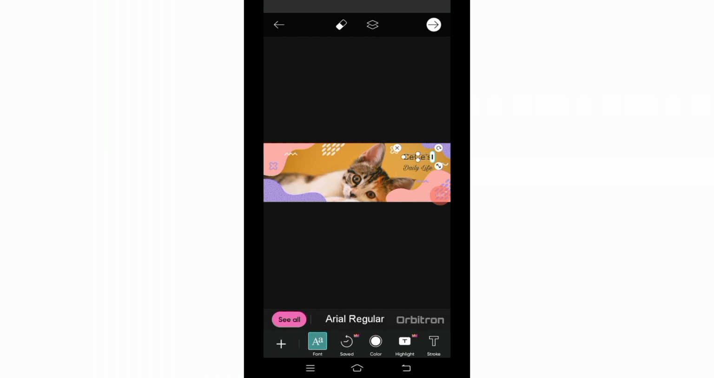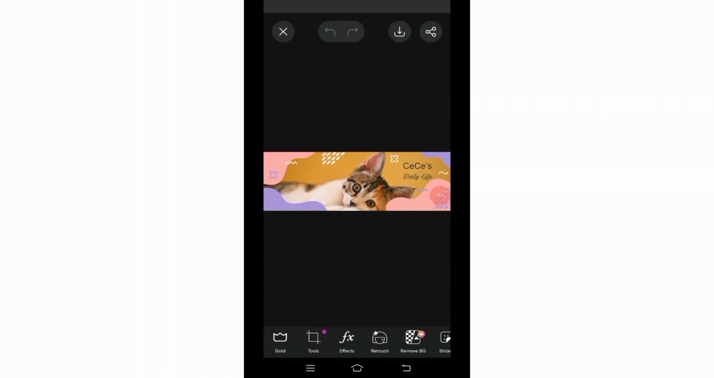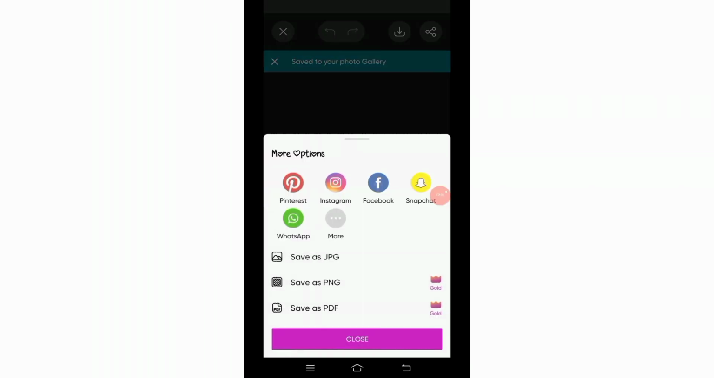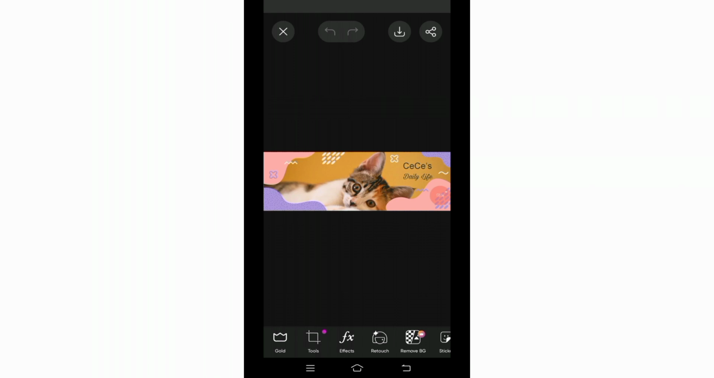After you are done editing, click on that arrow at the top and then click on that download icon ahead of share icon. This will save your template to the gallery. So in this way you can make Twitter header on Picsart.